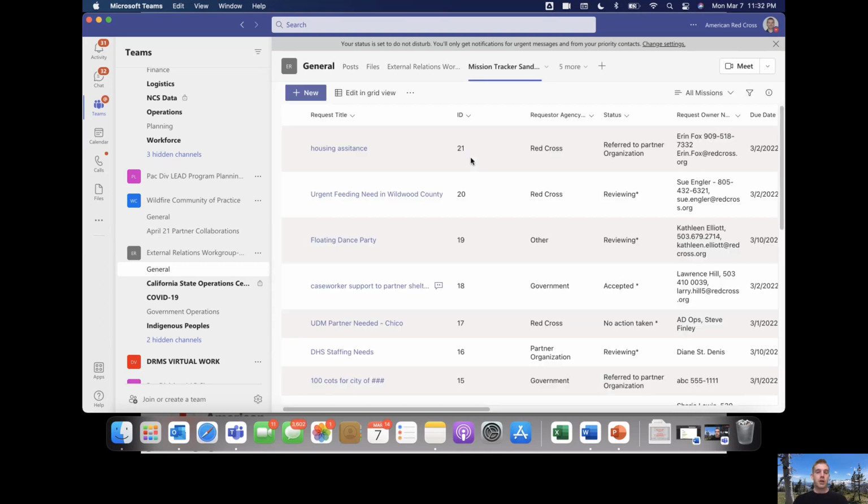So you will see something, it might be blank or it might have 100 or 5,000 missions on a disaster relief operation. But this sandbox looks exactly the way that the Mission Tracker will look for you on a DR. Now, this is a SharePoint list.